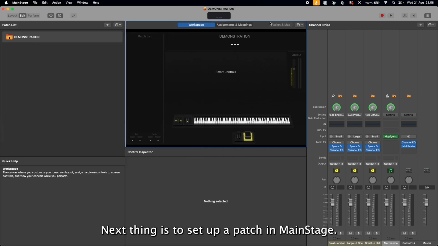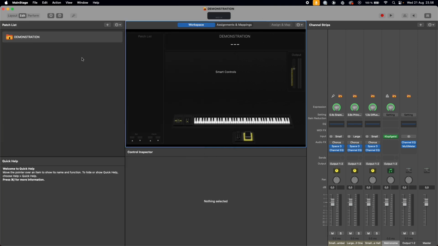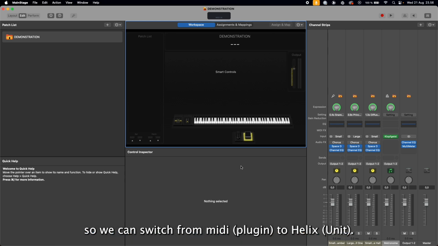Next thing is to set up a patch in MainStage. But before we do that, we need to have 2 interfaces so we can switch from MIDI to Helix. Helix will be the first interface, and I have a Scarlett unit as well. That will be the interface for the MIDI pickup.